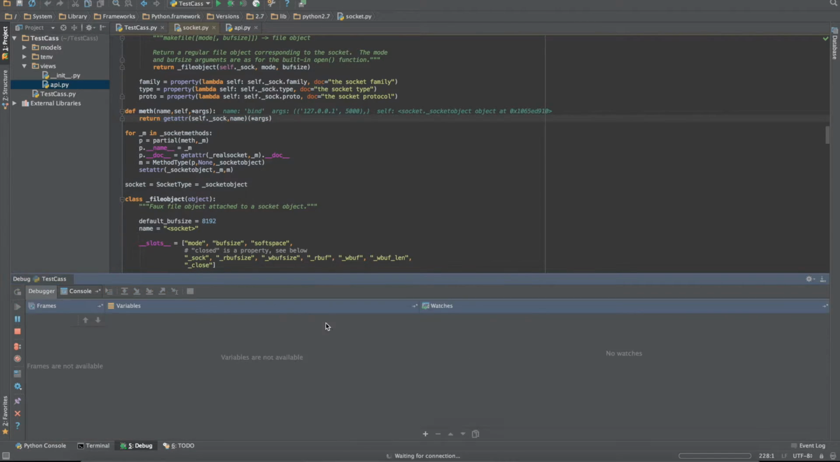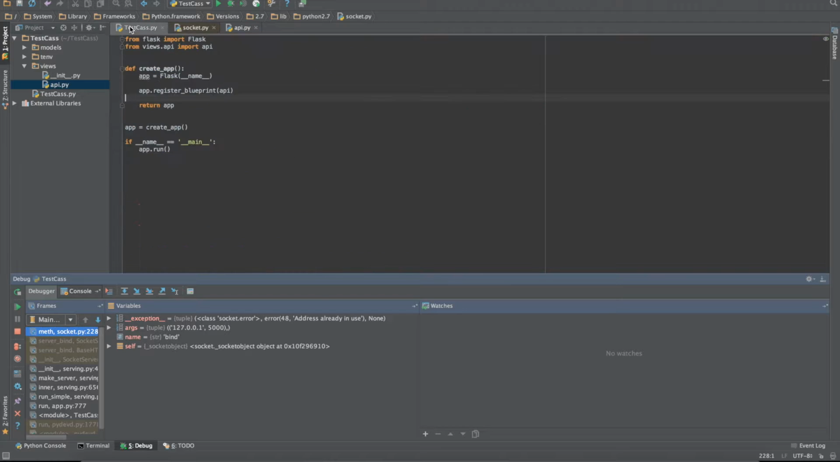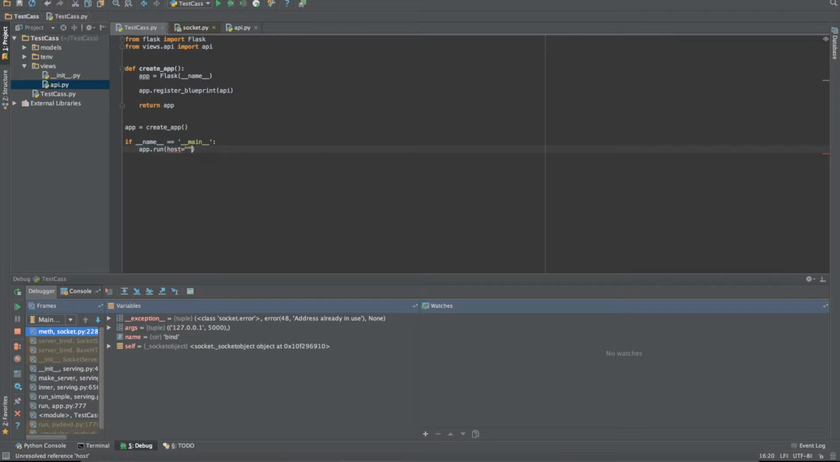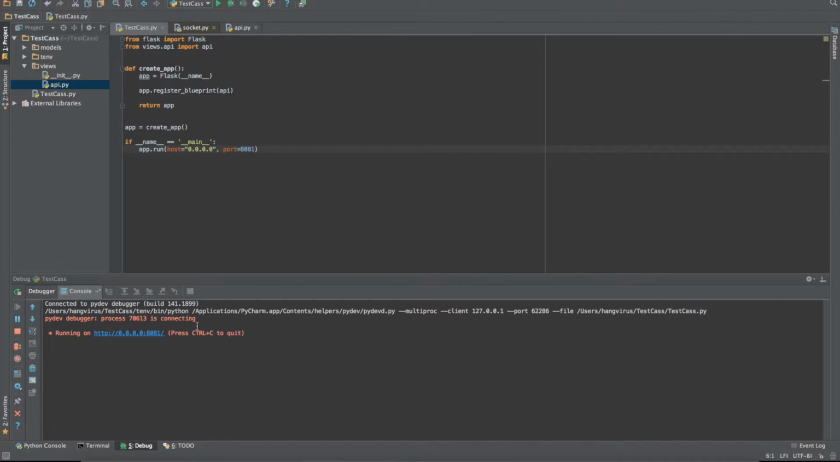Still. Let me just pull up this host equal to 0.0.0.0 and port. Wrong word. And put 81. Nice. So I got my hello world.